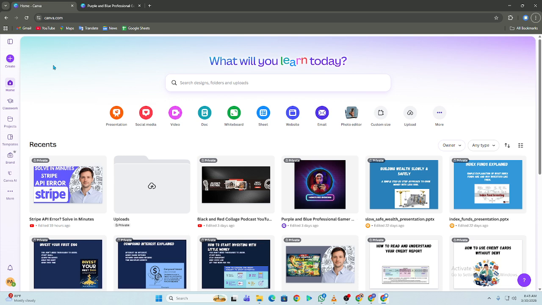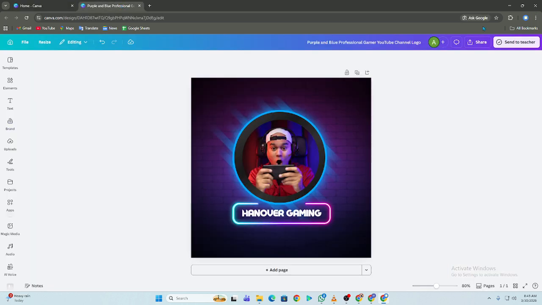So your Canva design looks perfect, but after exporting, some elements are missing or not rendering properly. Yeah, that's frustrating. Let's fix it fast. First, check your layers. Sometimes elements are technically there, but hidden behind something else.